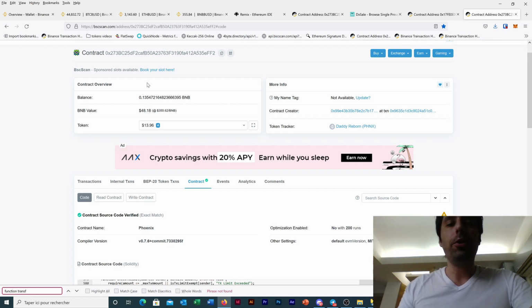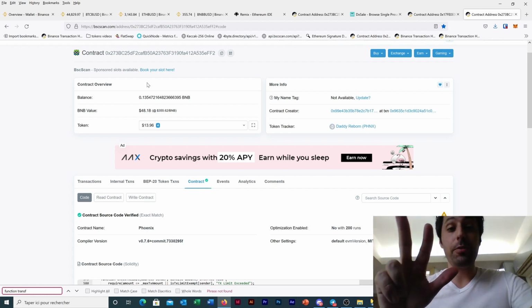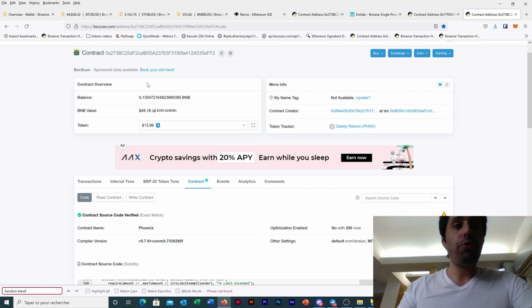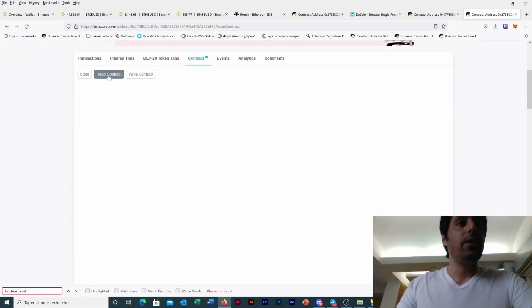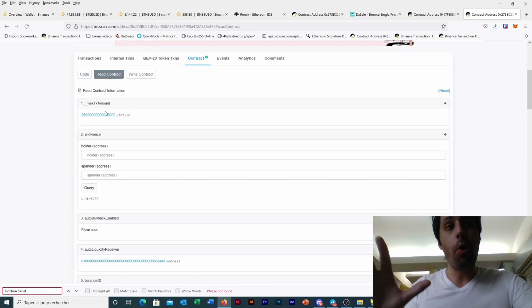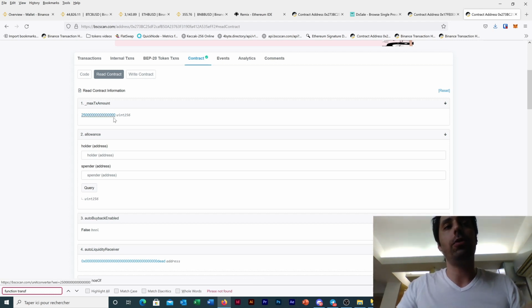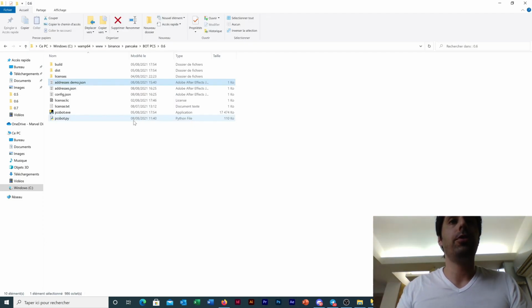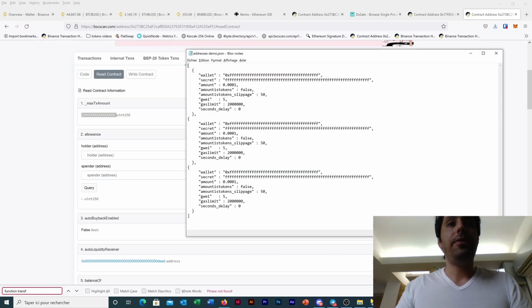I will show you here a token which has 3 anti-bot features. The first feature we can see when we try to read the contract is the max TX amount. Max TX amount means you cannot buy more than this amount of tokens. For this protection, what we have to do is copy here the maximum amount of tokens allowed to be bought, and then paste it in the amount field.